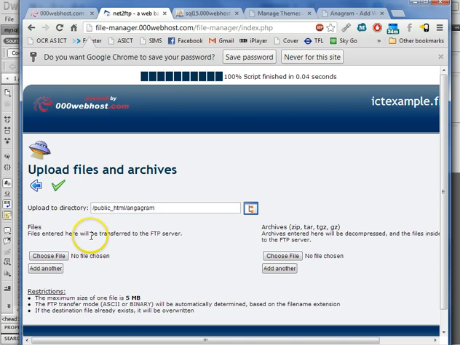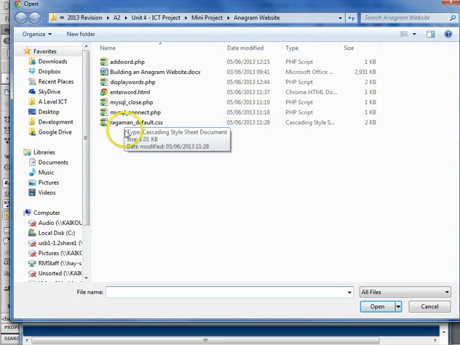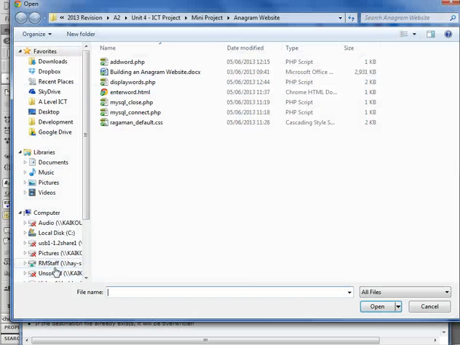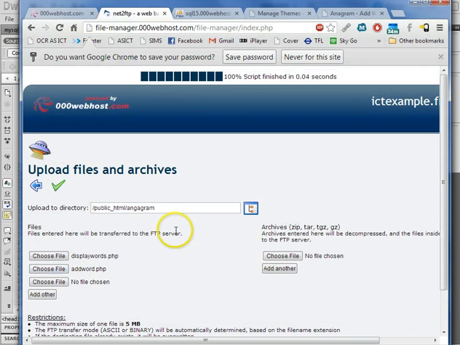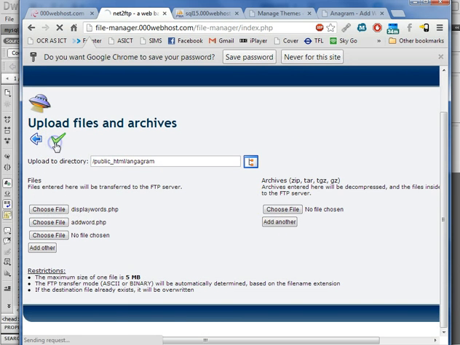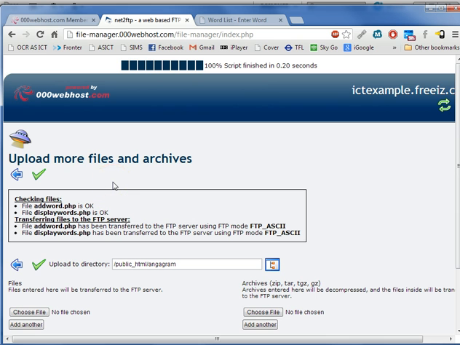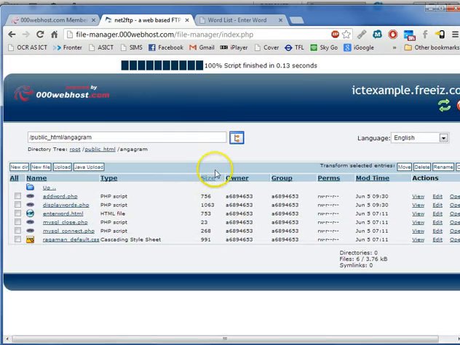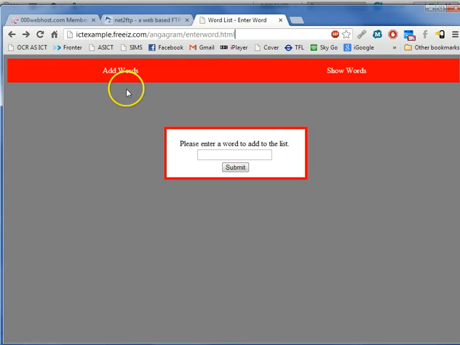Okay, so now we're just going to upload the files that have been done during this video. That is the display words file. But remember, we also made a modification to the add word, so link it up. We'll just wait until it uploads. And now we've got the files that have been uploaded. What we're going to do is head back to our main page, check it's all still there, and I'm just going to refresh this.